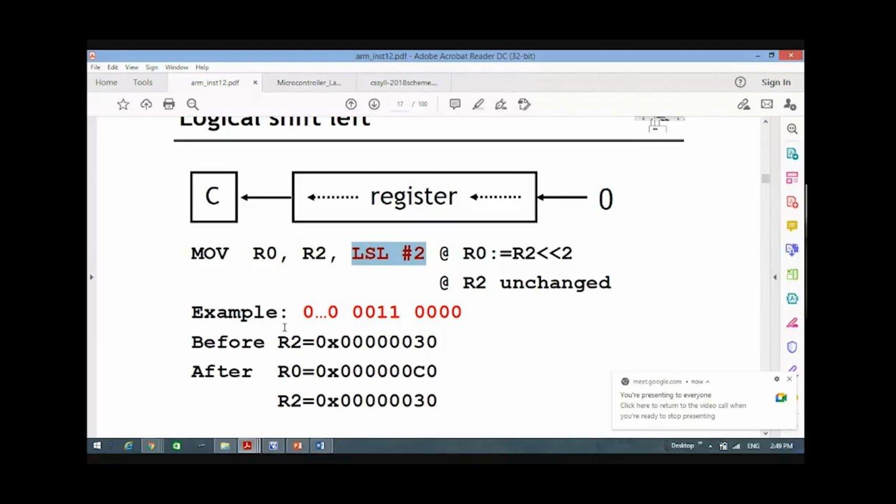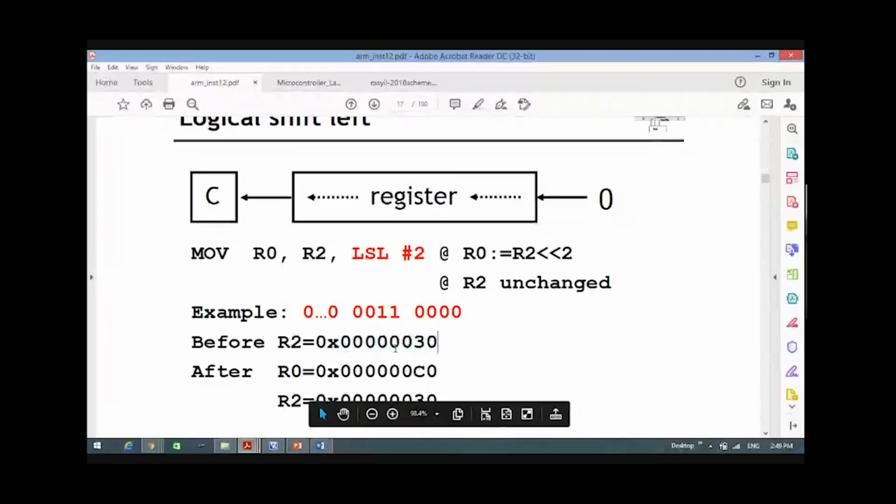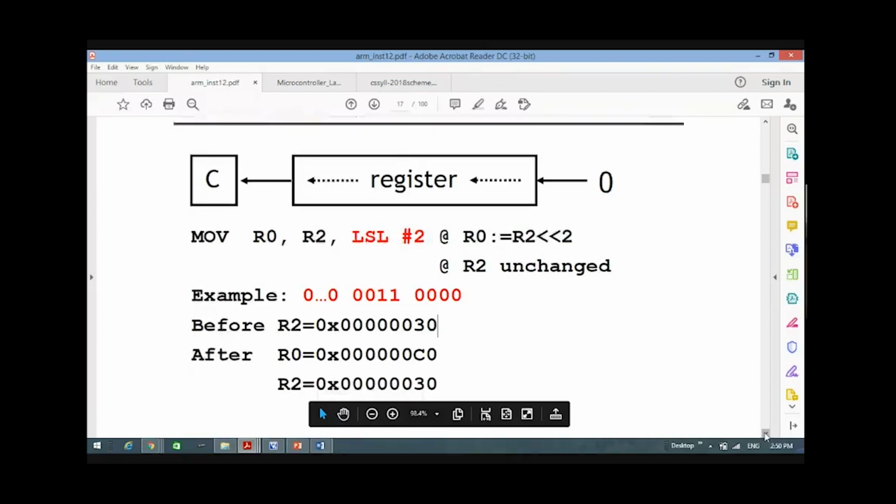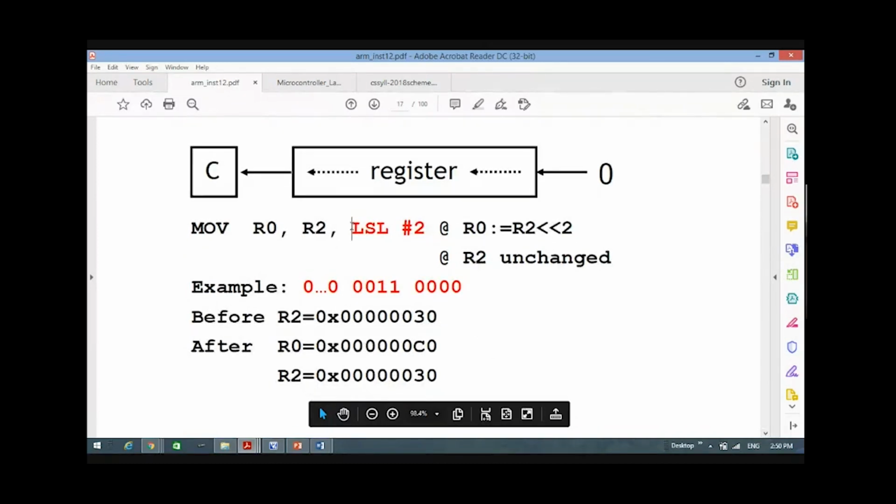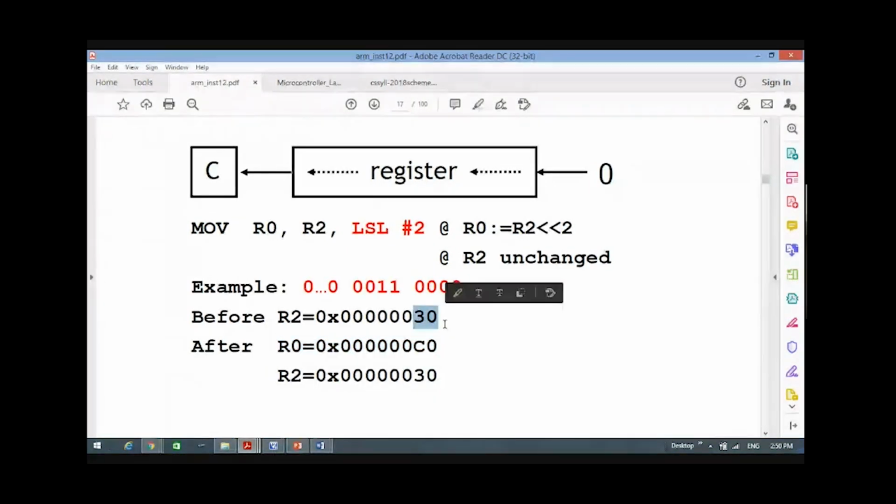So before performing a left shift operation, this is the contents of R2. Let us assume this is the hexadecimal value of R2, 00000030. So it's 32-bit data, and this is how you represent it using 8 hexadecimal digits. Now, what will happen to the R2 register after performing a left shift? R2 will remain the same, but the value shifted by 2 bits gets copied into register R0. This is the content after shifting the 30. If you shift it by 2-bit positions, it becomes 120. So 3 becomes 12, right?